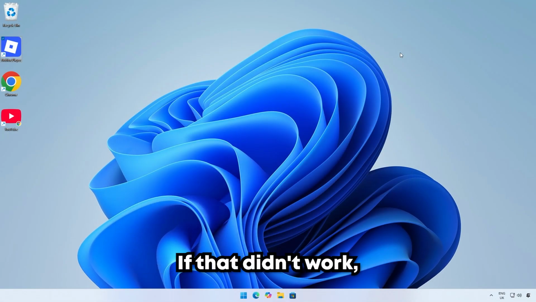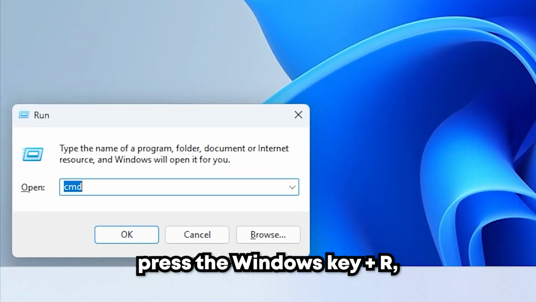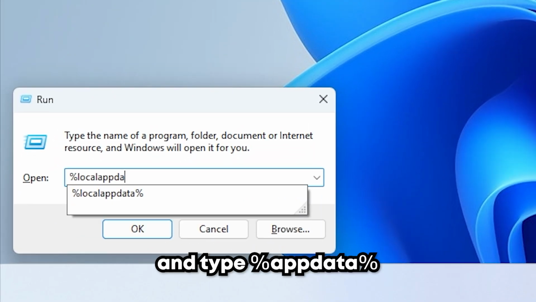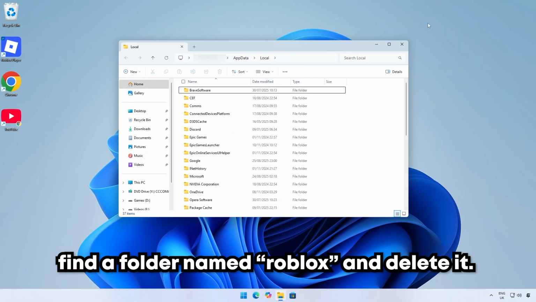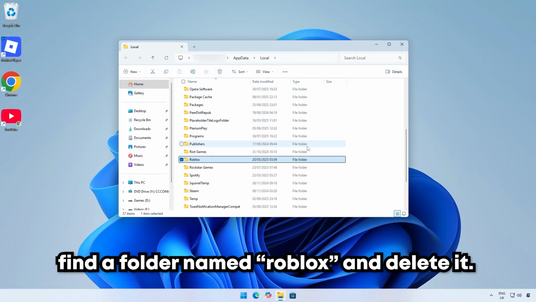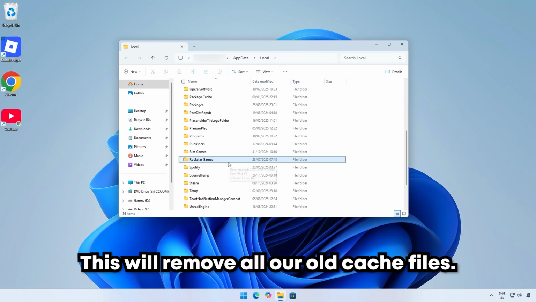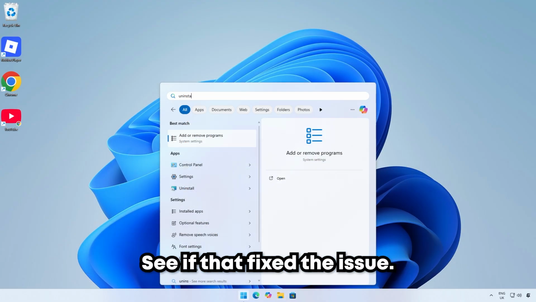If that didn't work, press the Windows key plus R and type %localappdata% and press Enter. In this folder, find a folder named Roblox and delete it. This will remove all our old cache files. See if that fixed the issue.